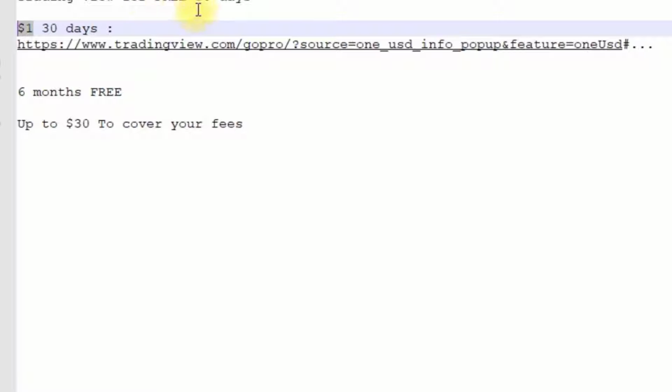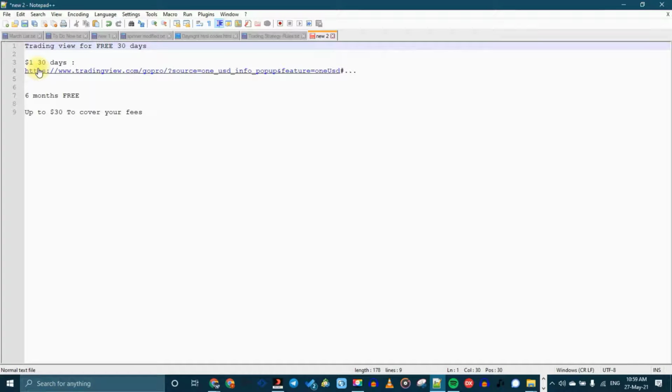So straight after getting your 30 days for free, let's say on the 29th day you cancel your free trial so that you don't get billed, and then the following day you go directly to this link, and you get another 30 days for $1. So basically that's about 60 days on TradingView, almost free of charge, right?